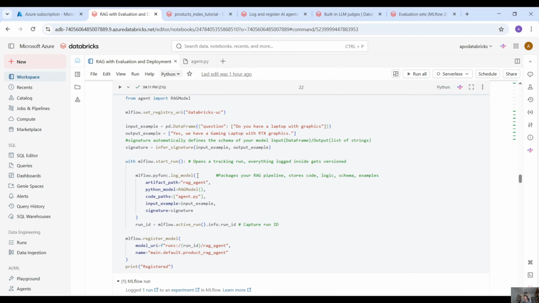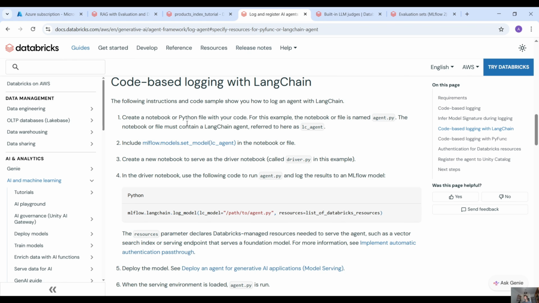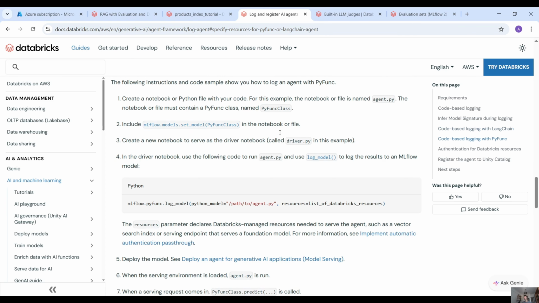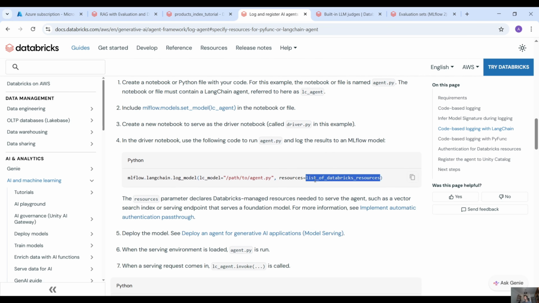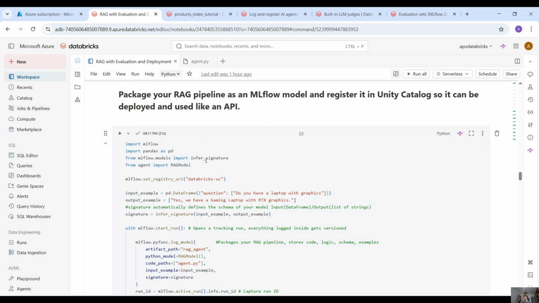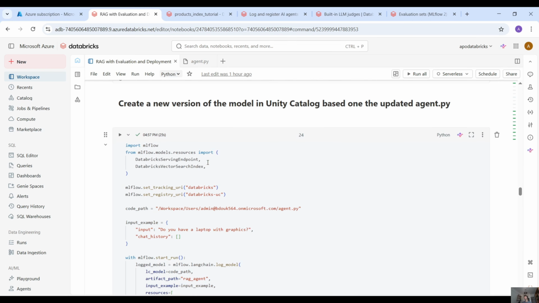However, I had to recreate it here because Databricks now wants to register the models in a specific way, and here in the documentation you will see the code-based logging with LangChain or PyFunc. It's a similar structure. Here you have to include MLflow.models.set_model, and also the resources, a list of Databricks resources, right? So I had to register the model again and create a new version. I didn't have to recreate it from the beginning, just create a new version of the model.